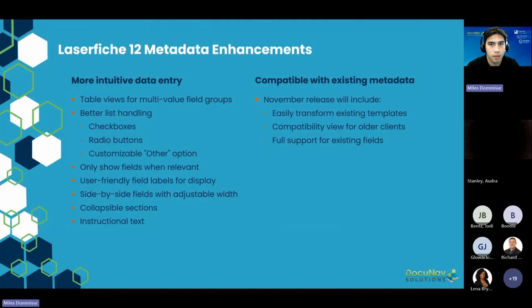Quick overview on the metadata enhancements in the metadata viewer. Basically, you get a ton more customization in how you interact with the metadata in the repository. You have the additions of checkboxes, radio buttons, customized other options, as well as the ability to have dynamic fields with the viewer itself. Everything's a lot more intuitive. You can have custom layouts that are a lot better, and if you want to keep everything the same as before with the top-down view, you can do that. You don't have to use this custom editor viewer, but it's an option if you want to use it.